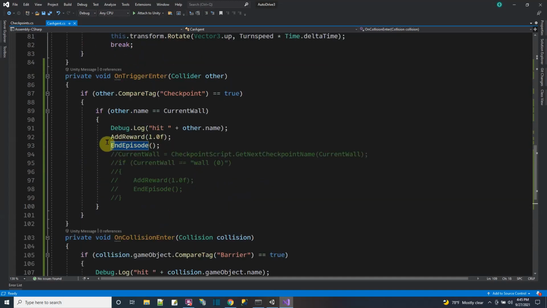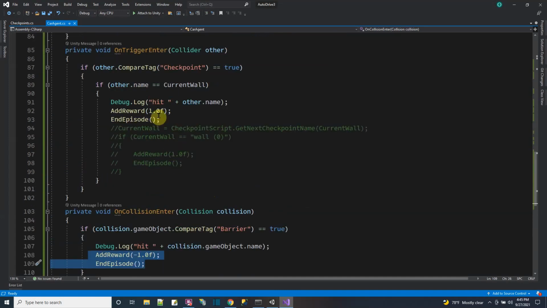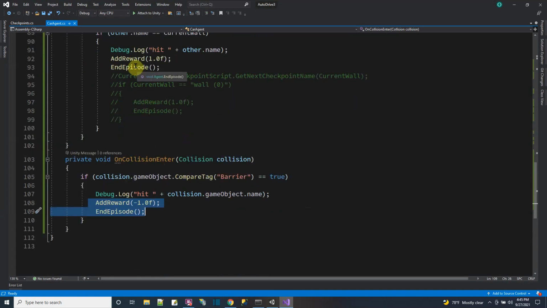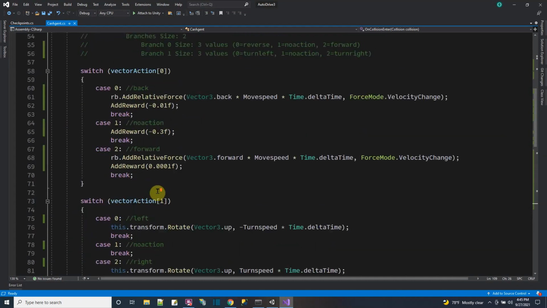Okay, so I have 2 ways to end my episodes. I have a success way over here, that you hit the checkpoint, and over here I have a fail if you hit the barrier. So with these 2 things, a success and end the episode, and a fail and end the episode, that's probably the bare minimum that I have to do for the training of the neural network.